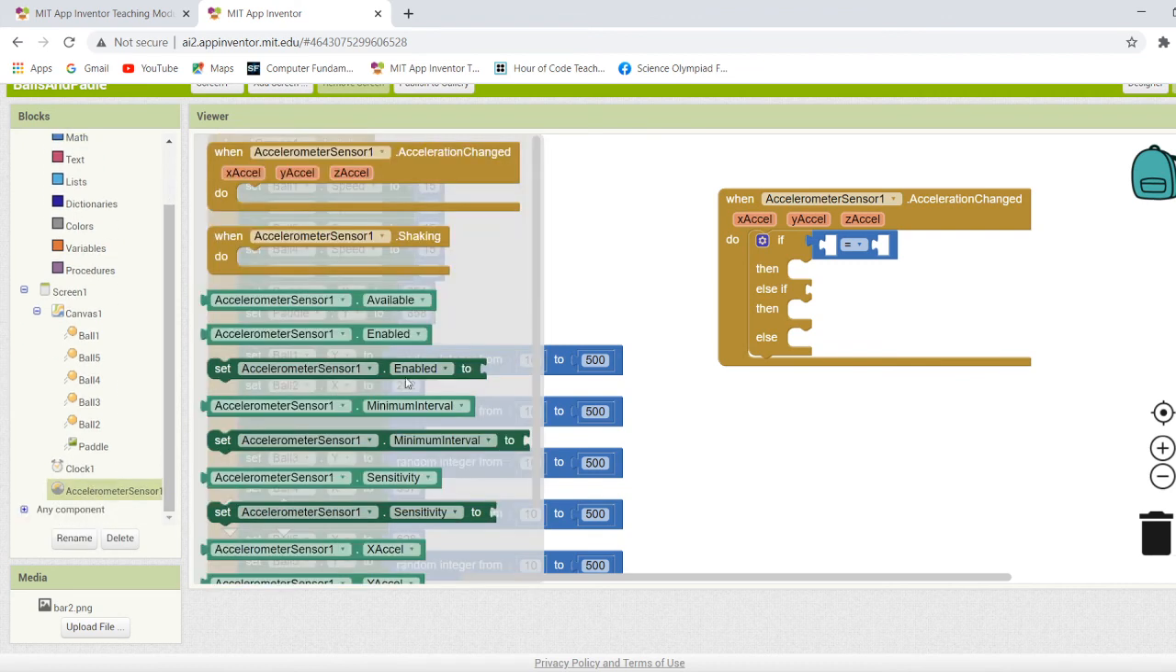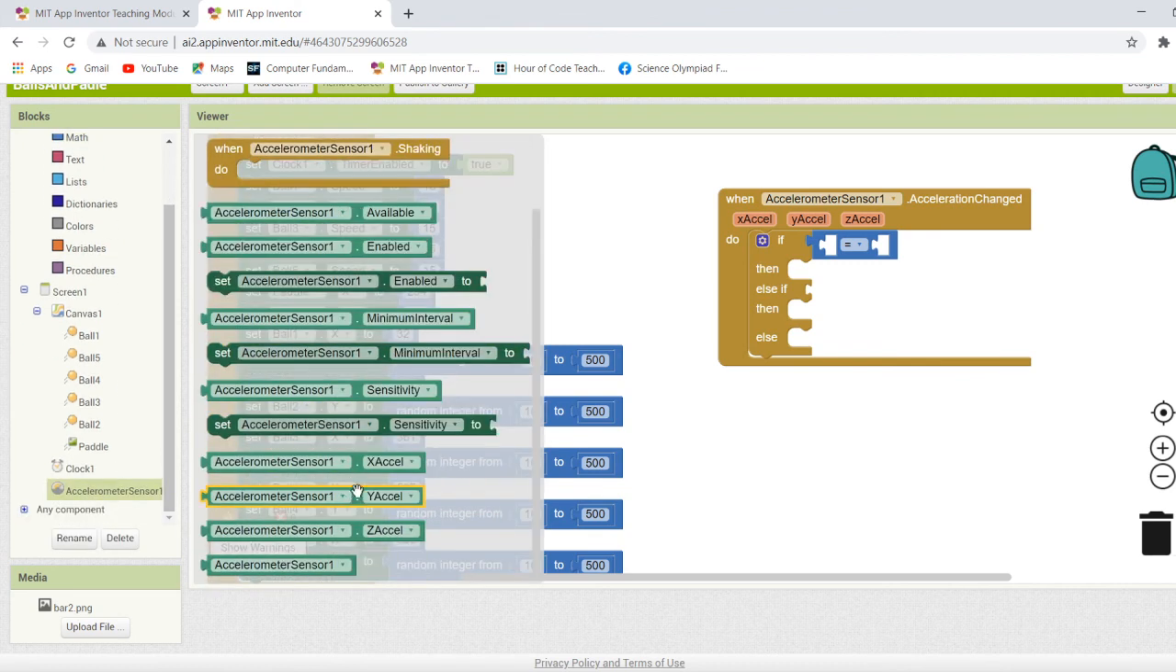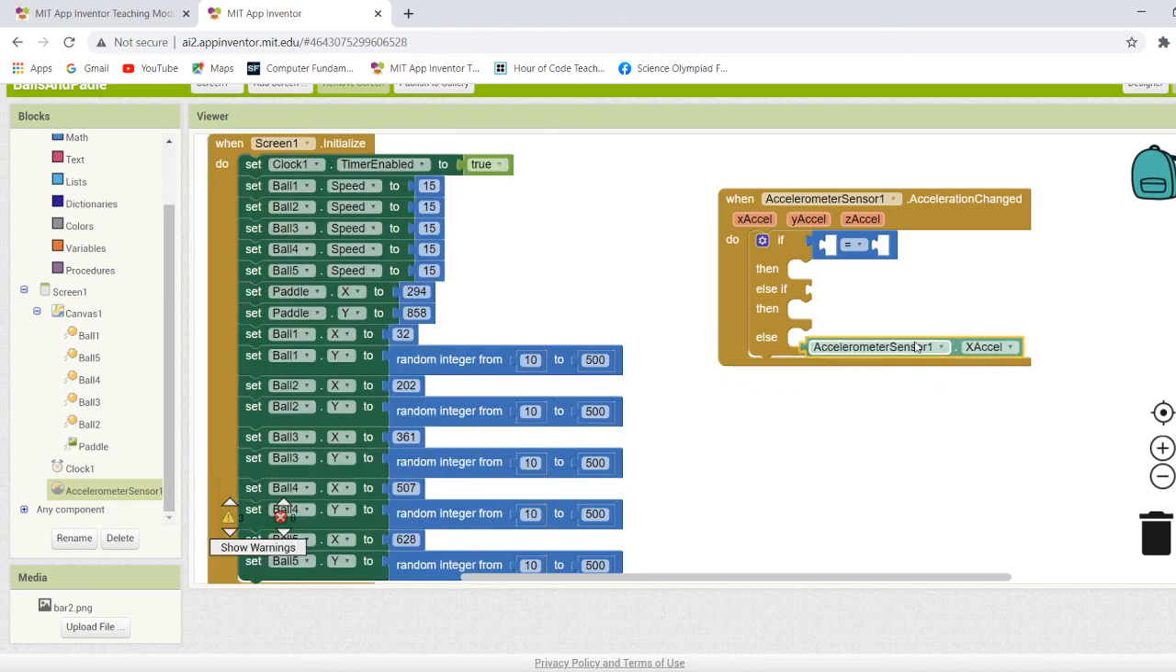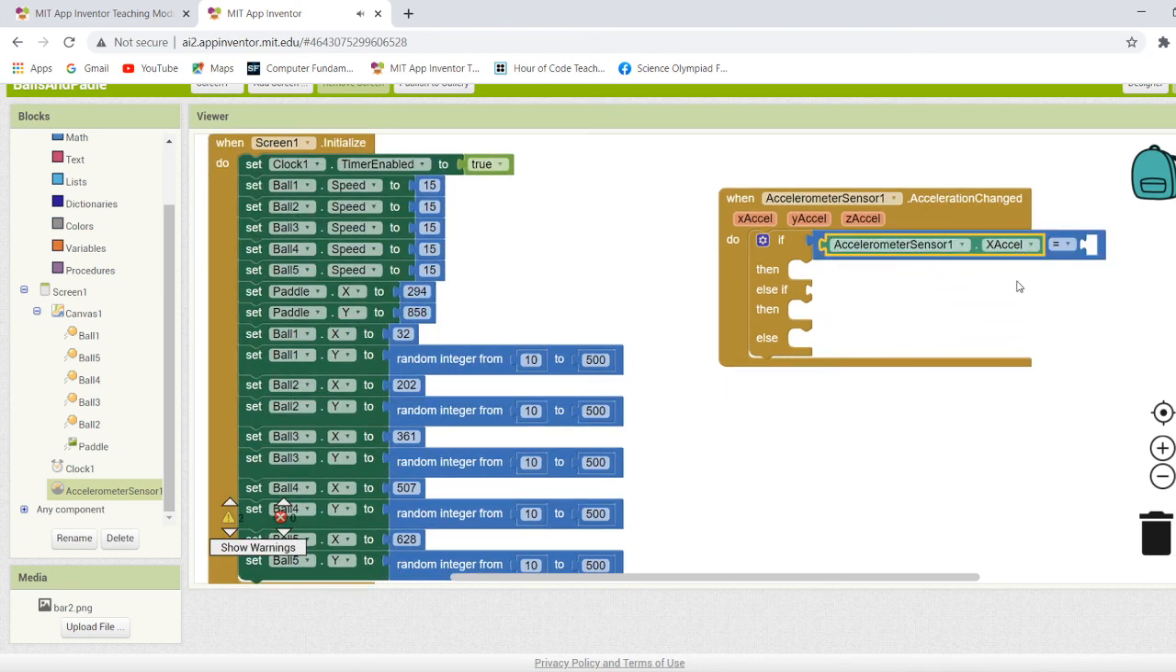So we'll go to acceleration, we will find the accelerometer sensor, if x, because it's going to work on the x-axis. Left and right is the x-axis. So I will tell them that if the sensor value is greater than 1, we have to select greater than, and 1. In order to write 1, we need to drag this math block and write 1. If it is greater than 1, then you move the paddle to the left.